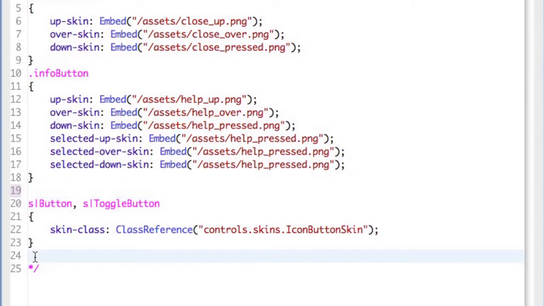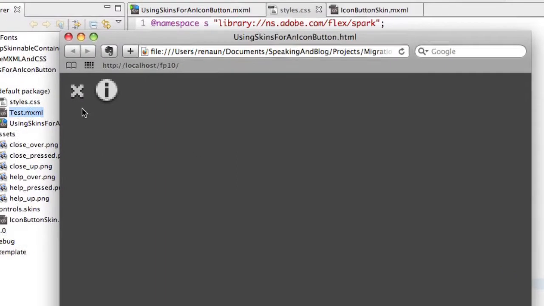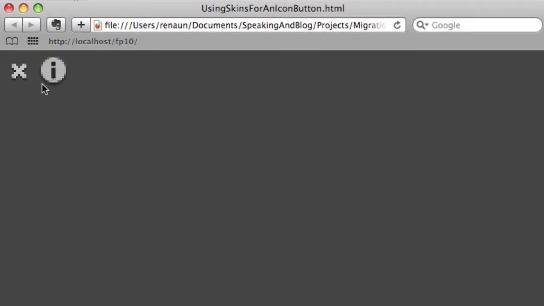In the style sheet, we can assign the spark button and the toggle button, so the skin class references our new icon button skin. Now when we run this, you'll see as I hover over, it highlights, and then the toggle button, as I hover over, it highlights, and then if I click it, you'll see that it stays in the pressed state of the image, and I can pull it back out.